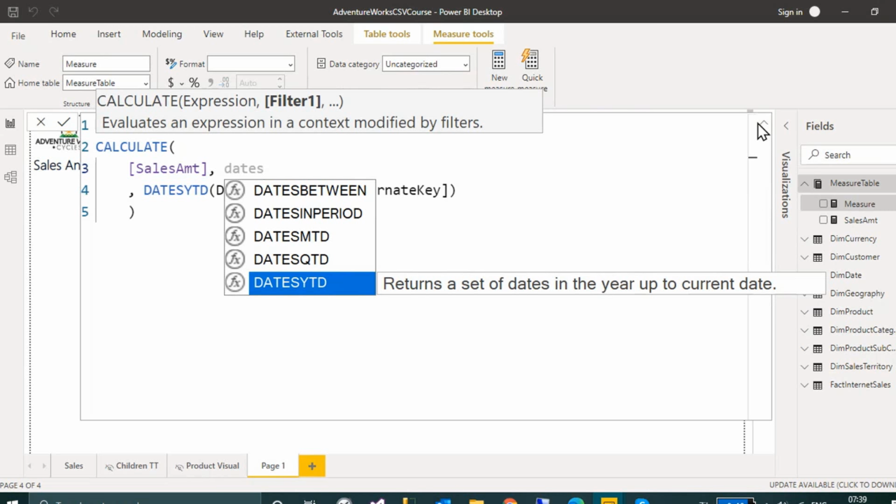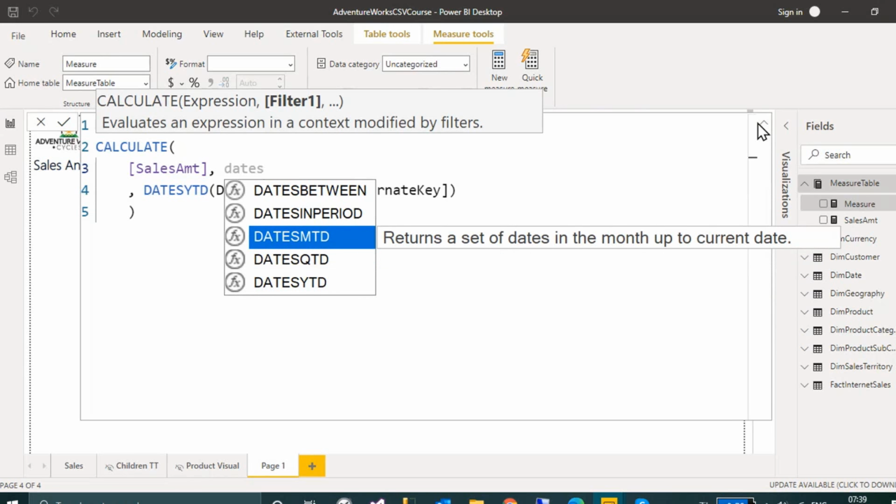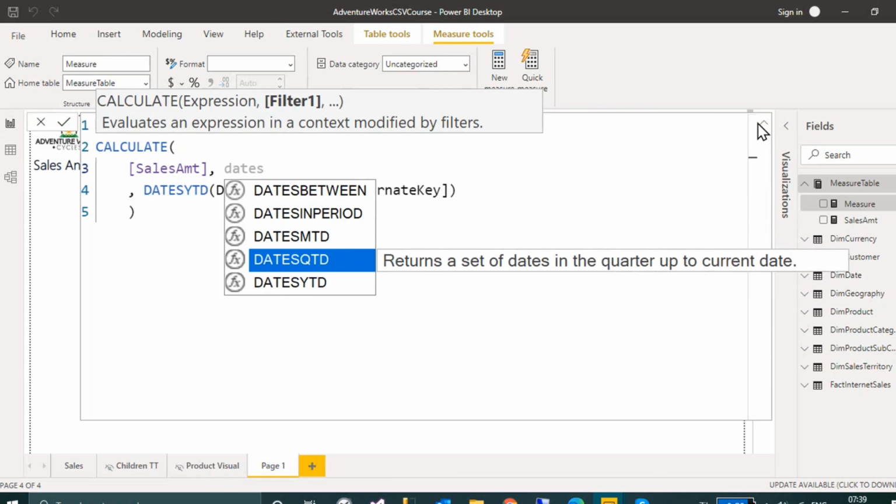As the data which we are working with here is from 2013, 14 and 15, I think, in that case it will take the whole year, from January 1st 2013 to 31st December 2013, and 1st of January 2014 to 31st December 2014. So that's DATESYTD. In the same way, DATESMTD will take January 1st to the end of January, February 1st to the end of February, so it will go month by month, and DATESQTD will go quarter by quarter.